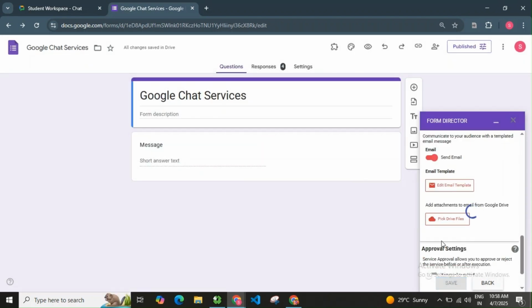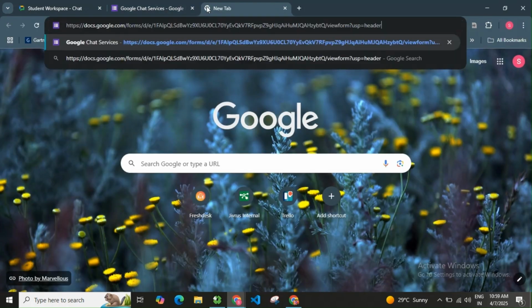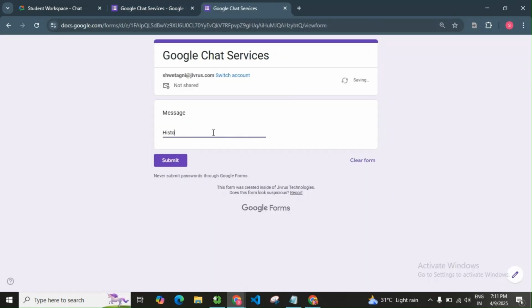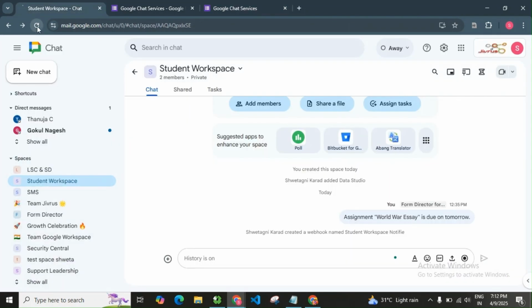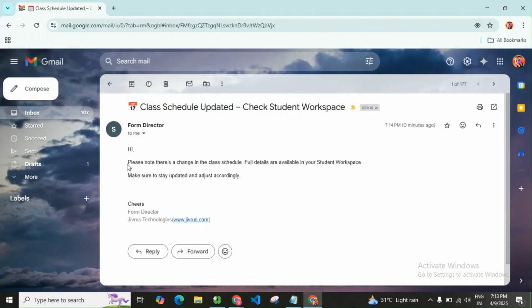After configuring, save the service and submit the form. Now you can see the message sent to the space using the webhook URL. We can also see the notification email we got.